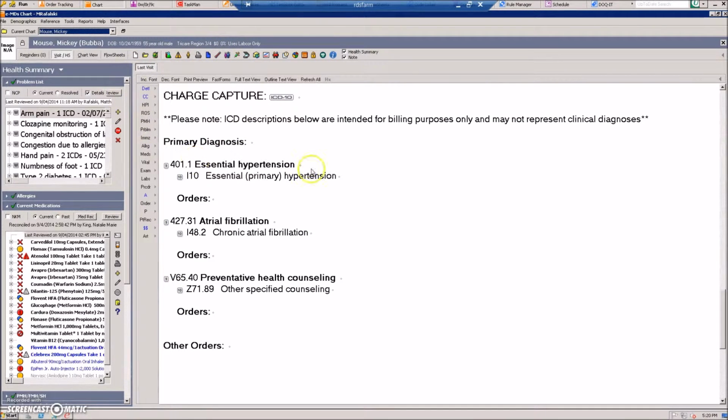And so remember, the charge capture portion of the chart is down on the bottom. You get there by hitting the little $ sign, and that takes you right to it. So the first thing you'll notice about this, Allison, is that the 401.1, essential hypertension, already has an ICD-10 code. This is a good example of an auto-mapped code.